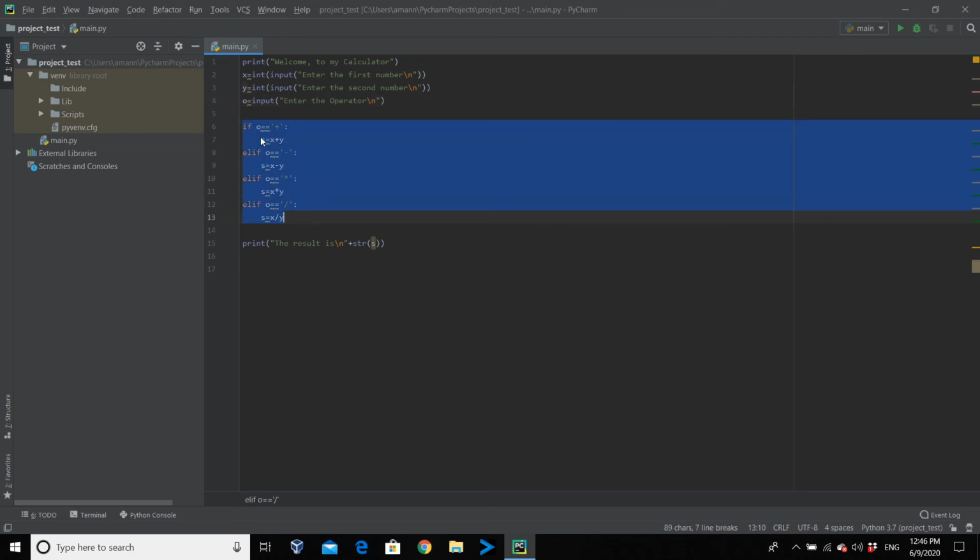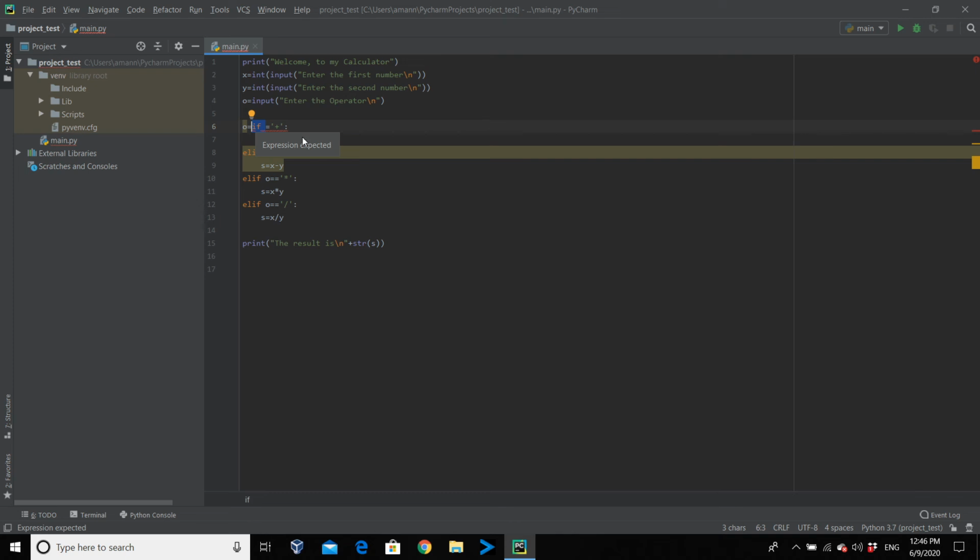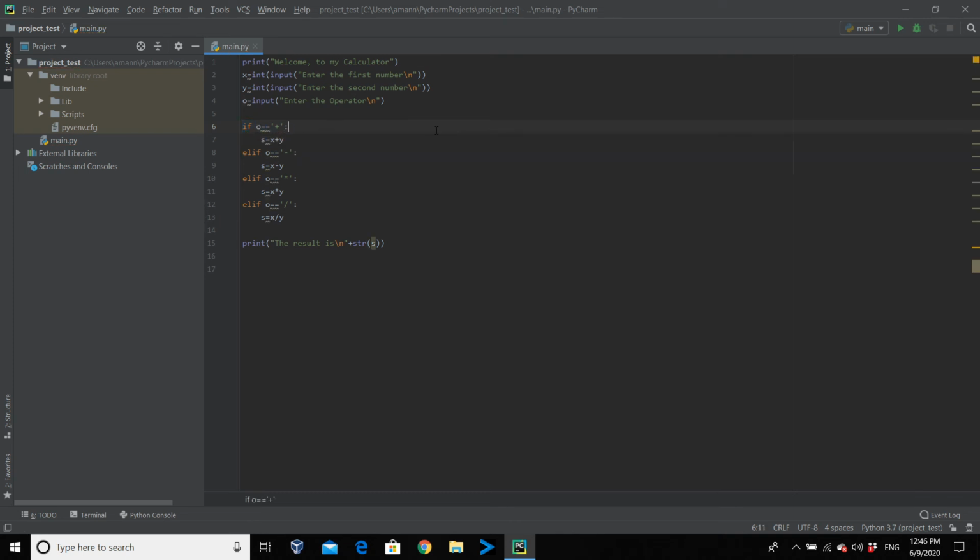Now in the if-else condition, you can see that it's pretty much basic, like any other Java or C programming. Instead of else if, we just write elif. Now if O is equal to plus, so this is actually comparing the string. If O is equal to plus, then it will execute this command, which is s equal to x plus y. If it's minus, it will execute x minus y. If it's multiply, it will execute this, and so on. Now s is a variable where your result is saved.